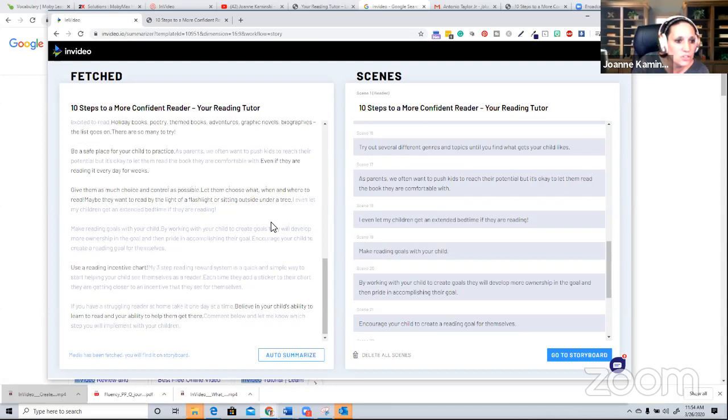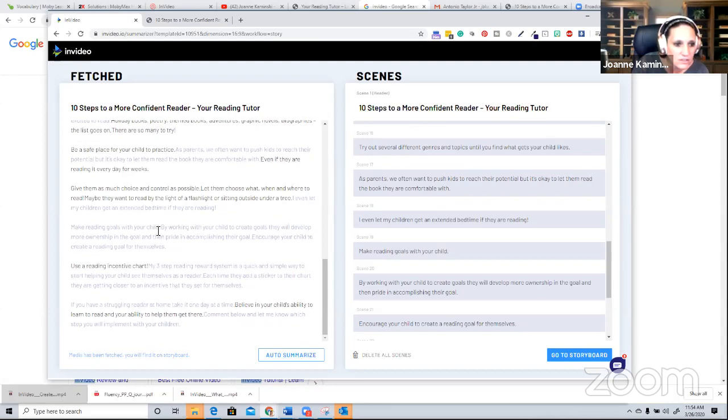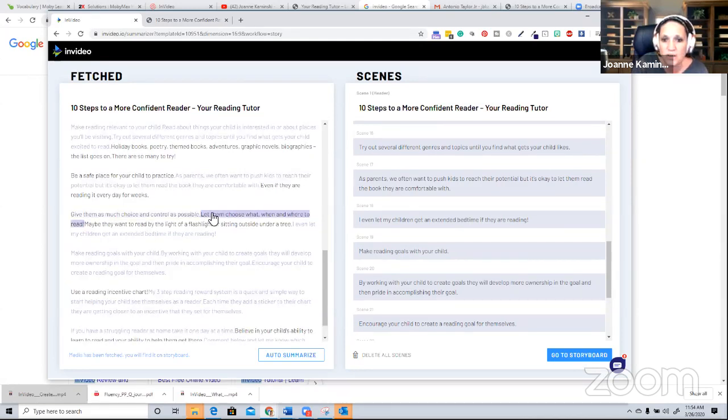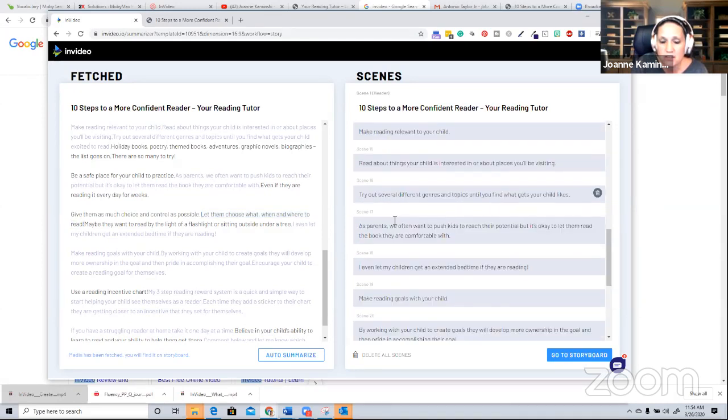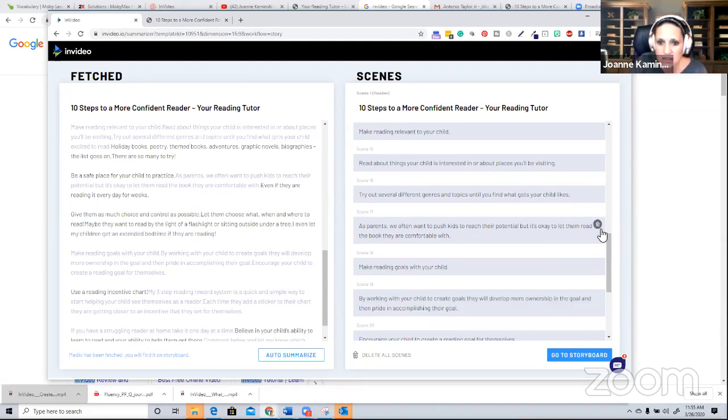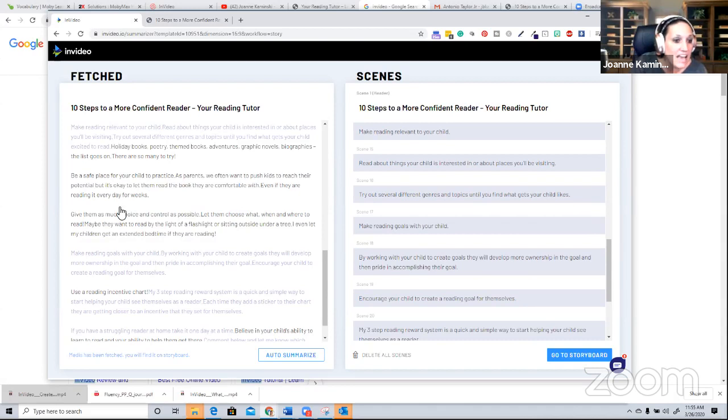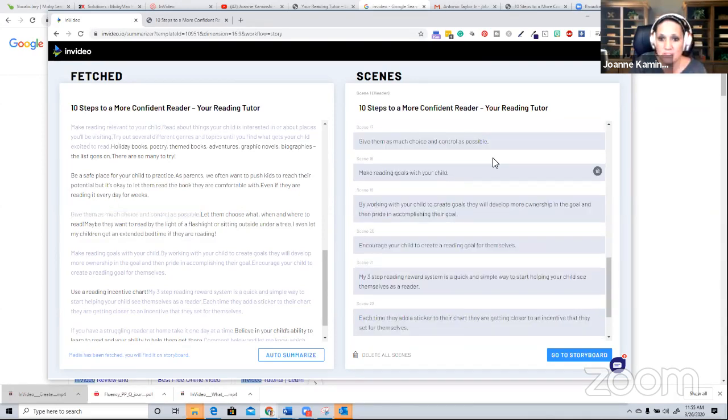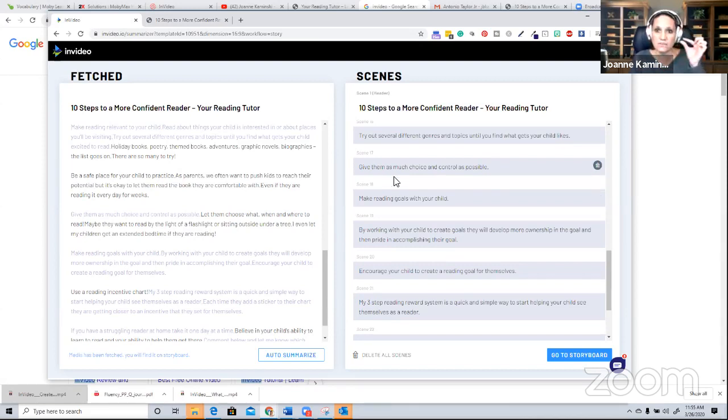Make reading goals for your child. So I'm just kind of taking a look over here. Make reading goals with your child's up here. Give them as much choice as possible. Good. So then what I want to take out, give them at least, is I even let my child read for the extended, this one right here. I want to get rid of this one and this one, but I want to add this one. Boom. So now that goes right on in, because the beginning of her thing was all about what the actual tip was. So I want to make sure that those are there, which makes it really nice.